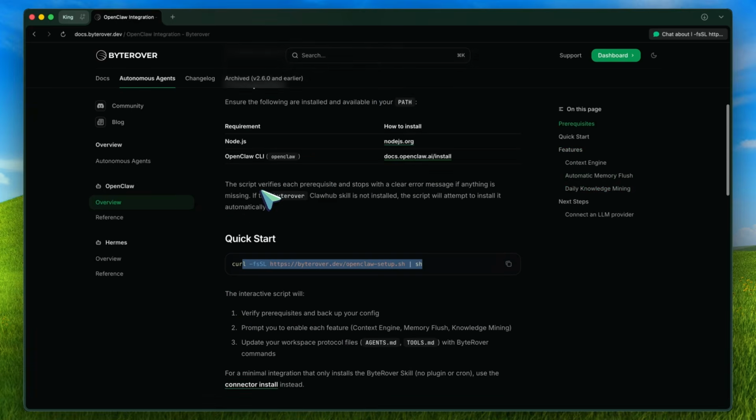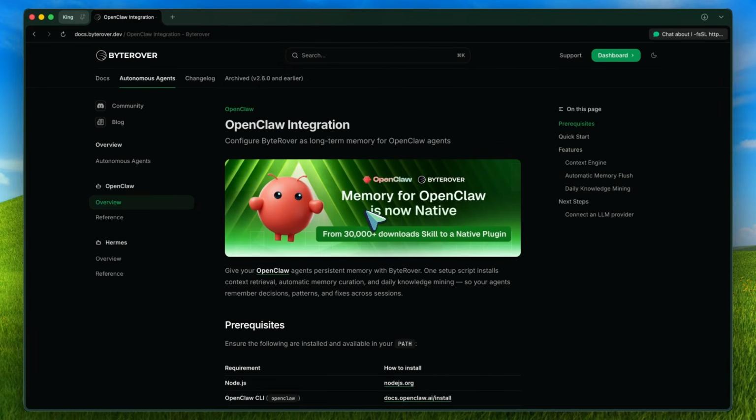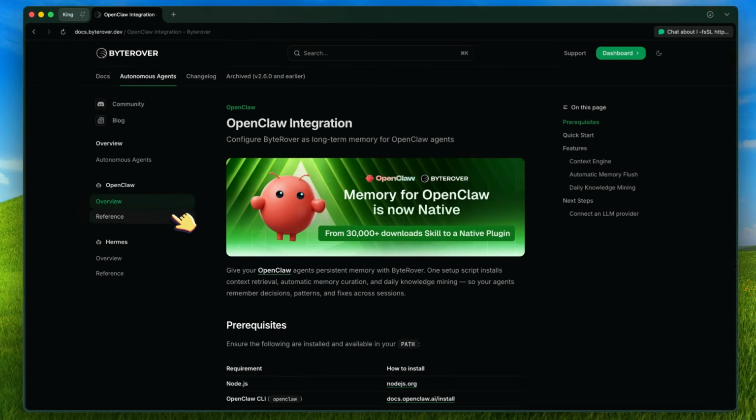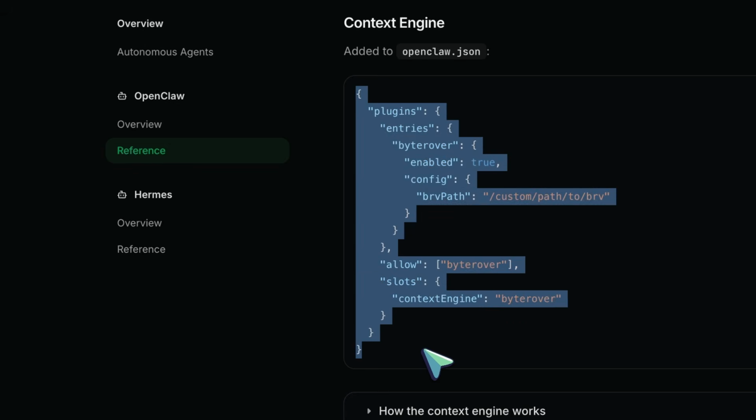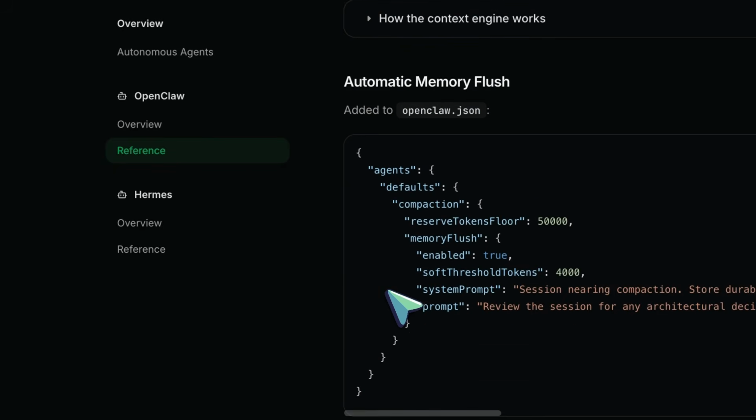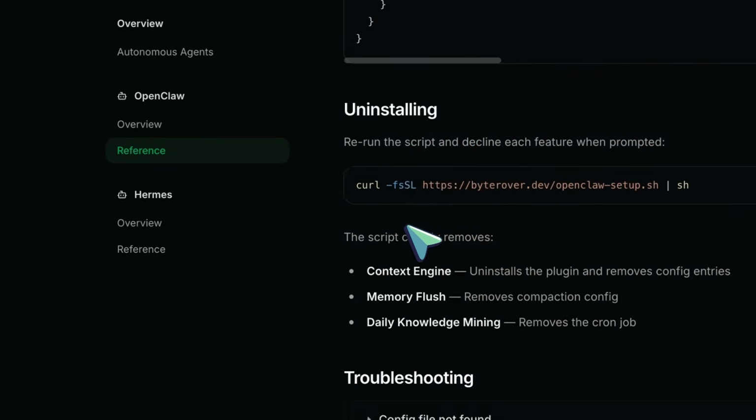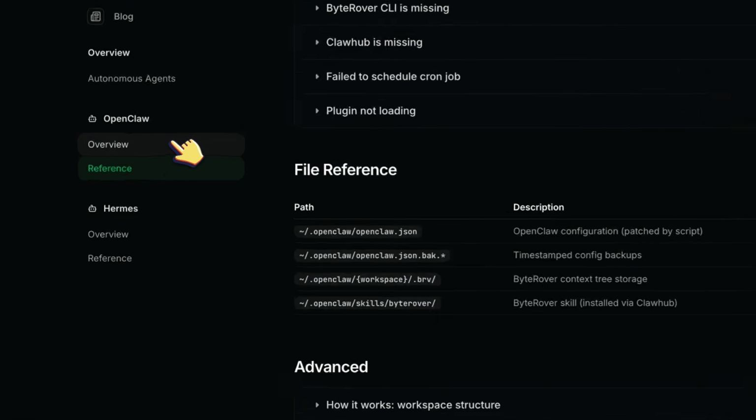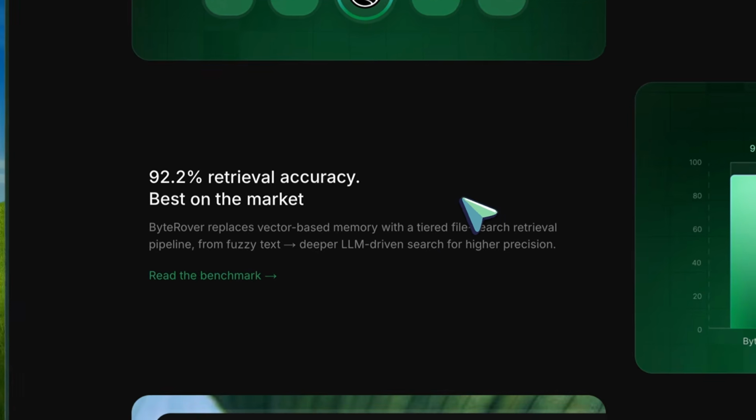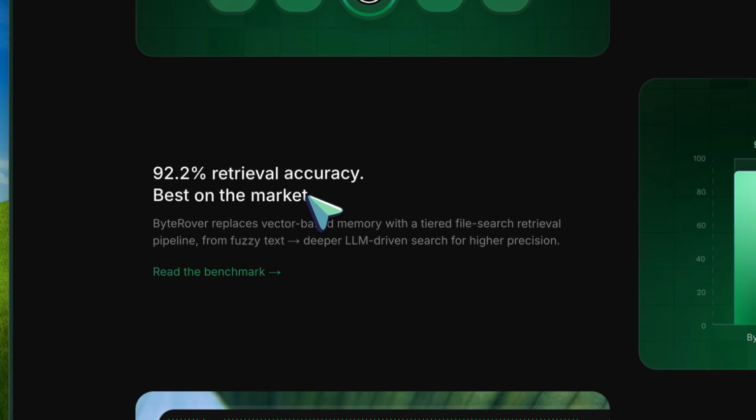The second big thing is retrieval. ByteRover says it replaces the usual vector-style memory approach with a tiered retrieval pipeline, going from fuzzy text search to deeper LLM-driven search when needed, and according to ByteRover's public benchmark material, it gets around 92.19%, or rounded to 92.2%, on the Locomo memory benchmark. So the point is not just that it stores memory, the point is that it can actually retrieve the right memory when the agent needs it.